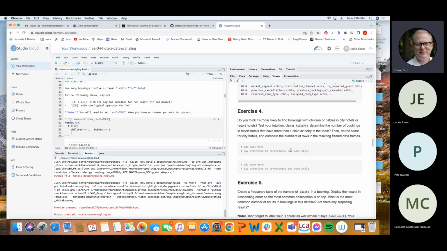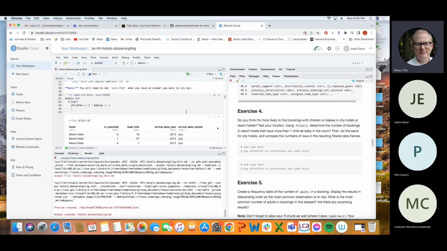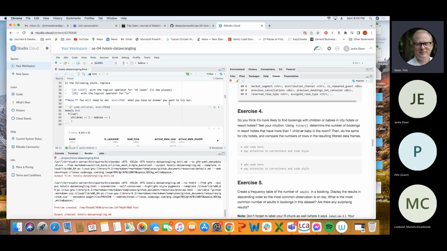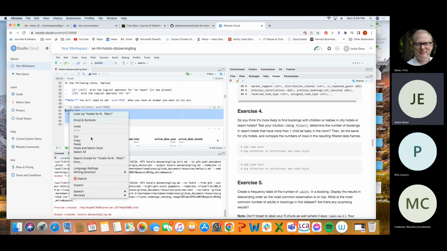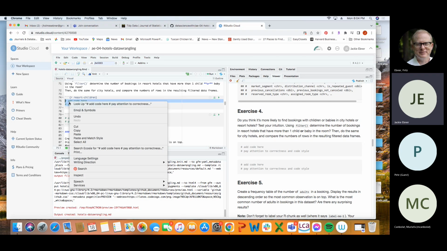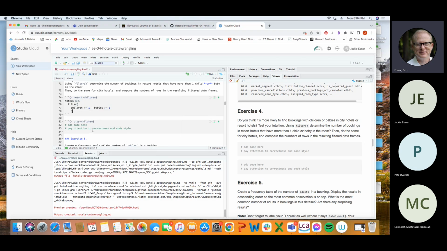First, we can make a hypothesis. And we're going to use filter to determine the number of bookings in resort hotels that have 1 child or baby. And then do the same thing for city hotels and then compare results. So what I would do is I would start out with the thing that we just did in exercise 3, because that has most of the stuff we're going to need for exercise 4. So I'm going to copy and paste that. And then I'm going to add a filter command to filter out on resort or city hotels. Oh, actually, I can just add it. I'm in the filter. I can just add it as another statement.